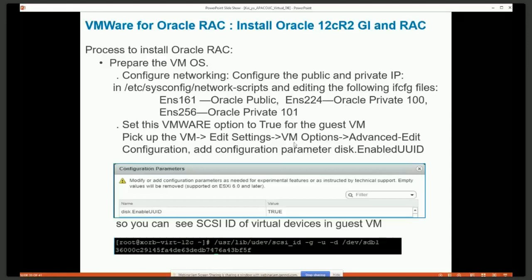One important thing I want to mention is, when you create a VM, make sure you select this important option called disk enable UUID. This shows the steps: you go to the VM, select edit settings, come to advanced, and add this option. Why is it so important? Because if you don't, then the SCSI ID command will not produce any SCSI ID for you.